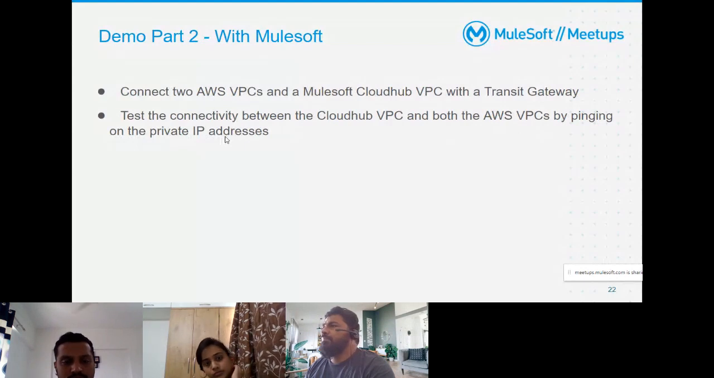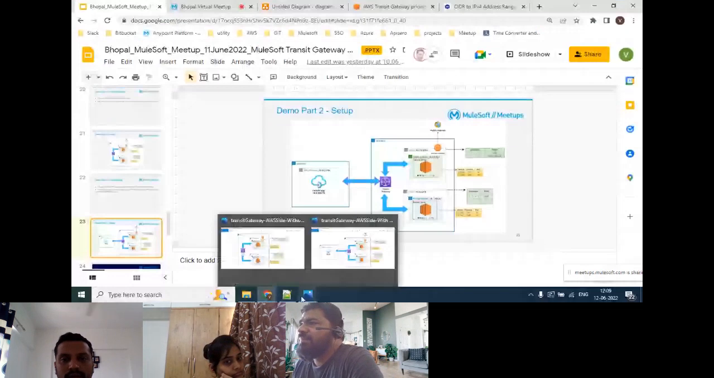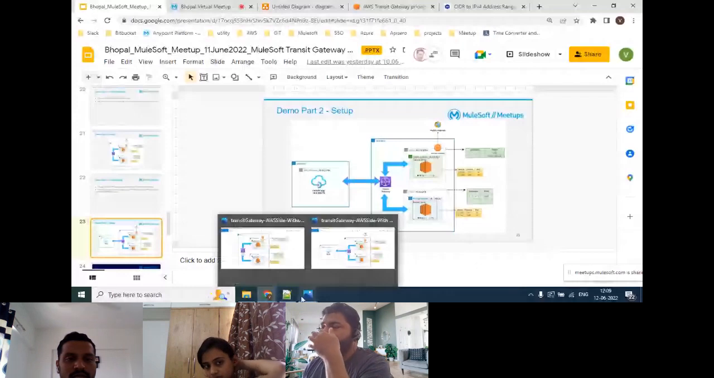Again, I'll open another diagram so that it's easier. If you see, this part is completely the same. There's no change over here. The only difference is that now this connects to this transit gateway. I have this US East 2. Again, this matches US East 2. I have created a MuleSoft VPC, a normal VPC, in our Anypoint Platform CloudHub.